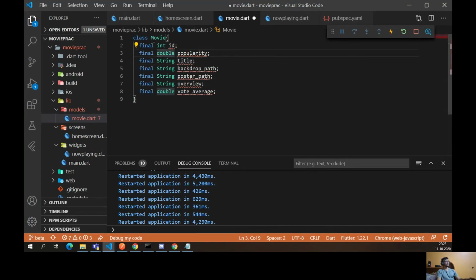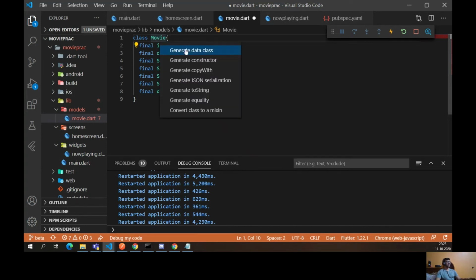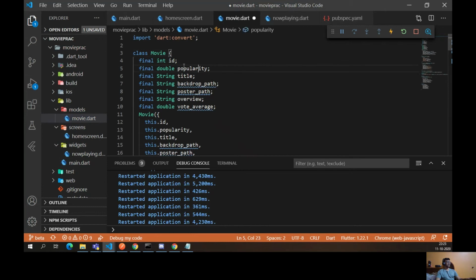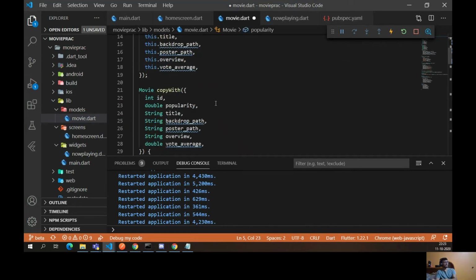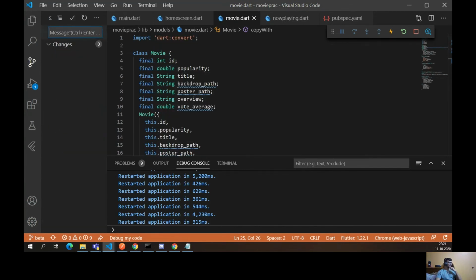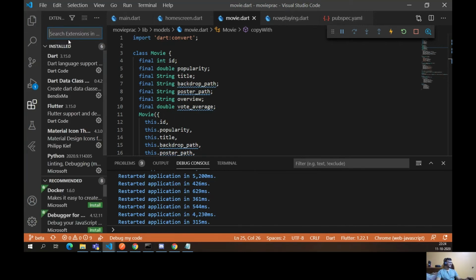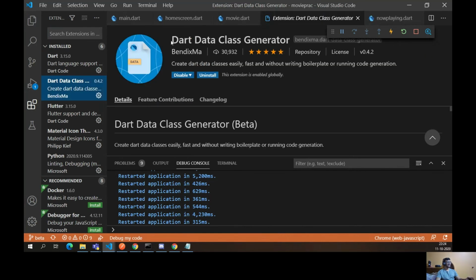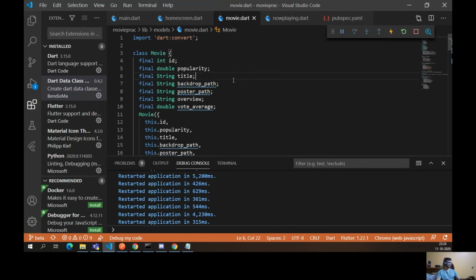Now, I have to convert this to a data class. So just press Control and period and you will get a button to generate data class. You copy this and this whole thing will get converted to a data class, which you can use in your further videos. Now, if you do not see this shortcut, you can go in the extensions and search for Flutter data class. Okay, sorry for this. I'm searching in the wrong place. There you go. It's a Dart data class generator. You can download this extension and it will work in your VS Code as well.